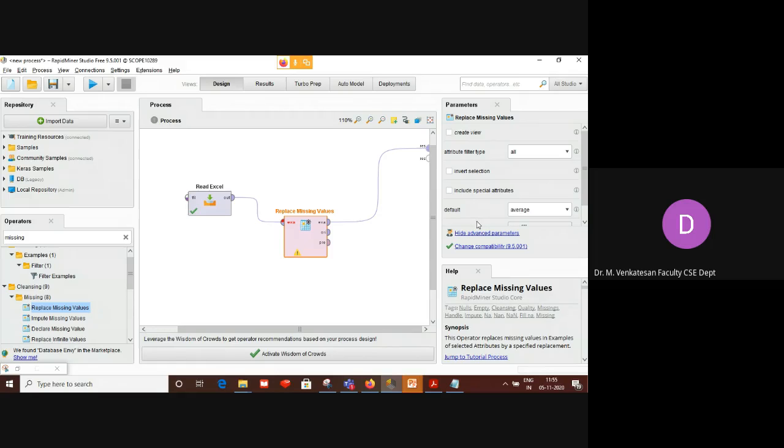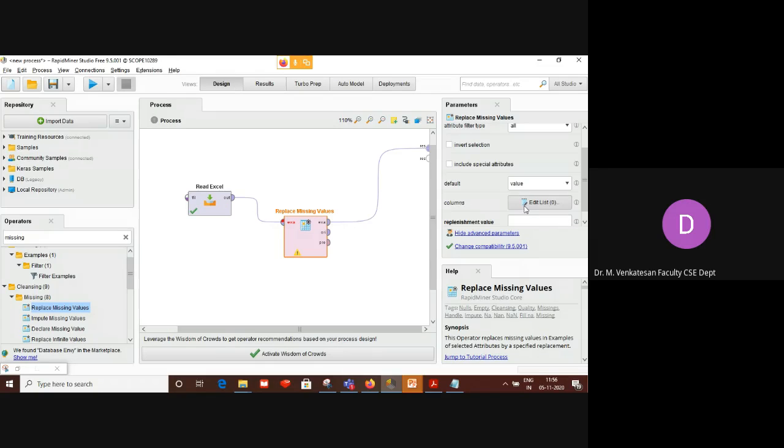What is a numerical variable? Okay, take the mean of that particular attribute. Wherever you have missing values in that attribute, you replace it. So that's why it's called average. There are many methods: minimum, maximum, and even you can fill some numerical values also.